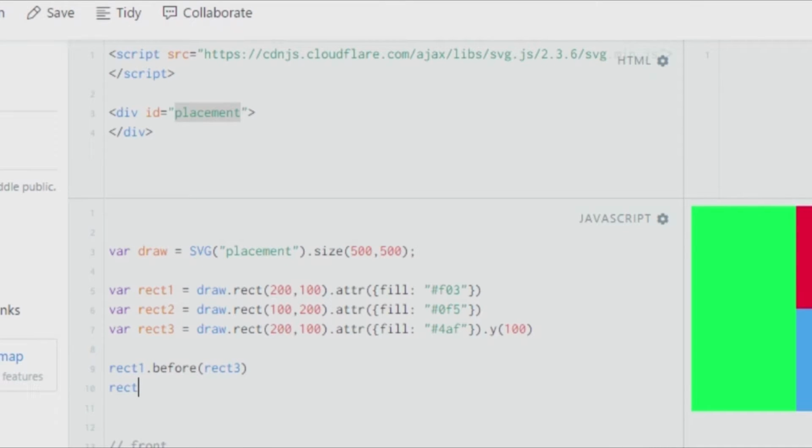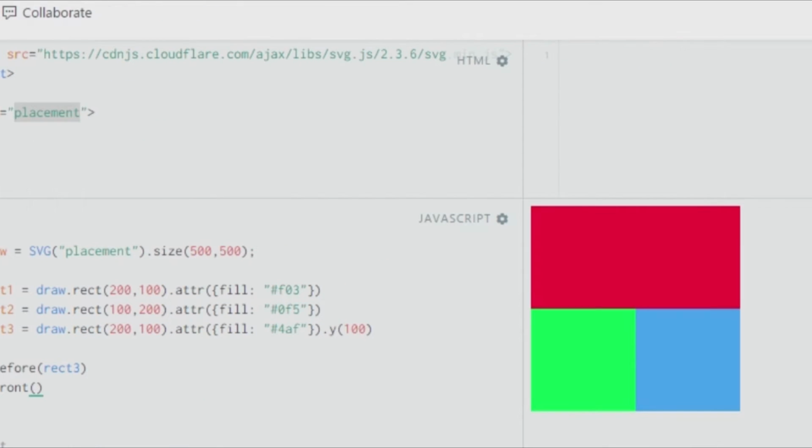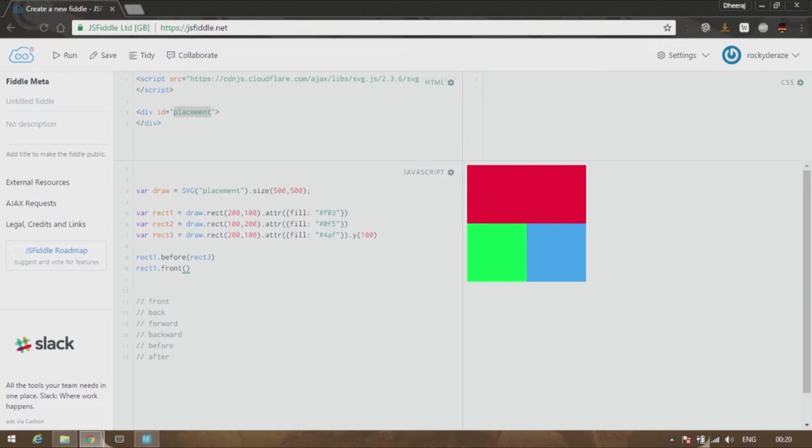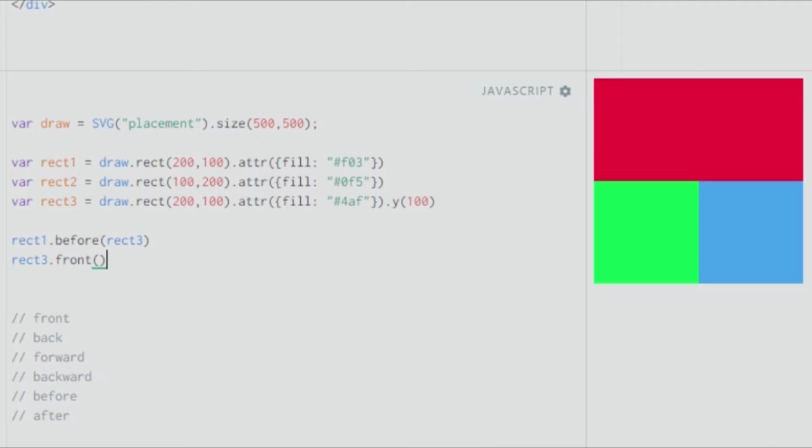So let me give the front function after this instead of clearing it. As you can see, the red rectangle is taking precedence over the others. That means the red rectangle is closer to us on the screen. It is on top of the other rectangles. Similarly, if you want to give something else as the front, you can go ahead and give it. So as you can see, we have rectangle 3, which is bluish in color, on the front.